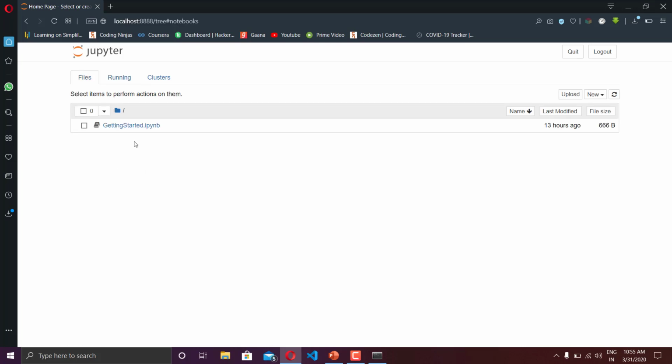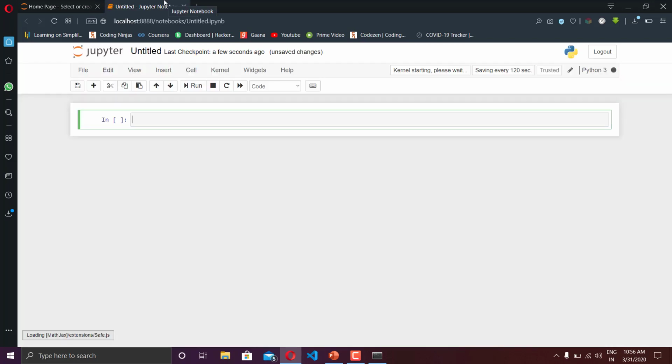So now to create a new notebook, we have to go to New, and here I want to create a notebook with Python 3 version. When we click on that, it opens a new tab and this here is a window. So I'm just going to give you some really basic functionalities and write our first Python program.